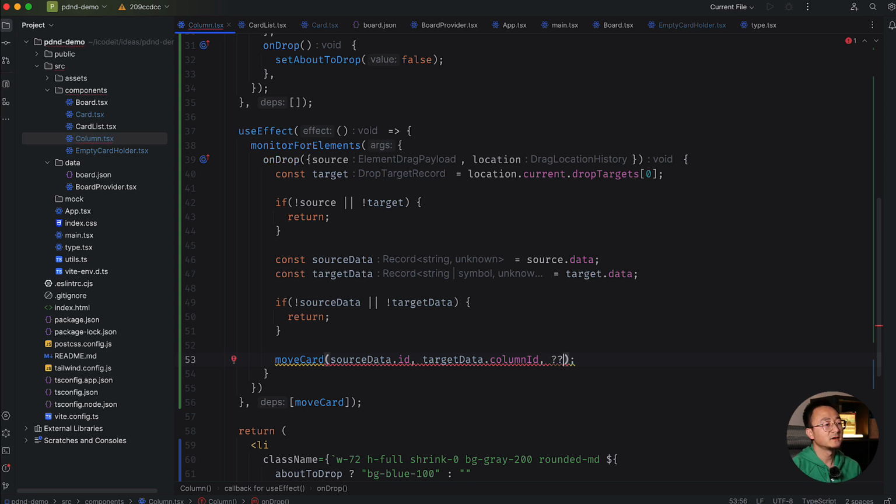So the position here will be the thing we need to talk about a little bit more. So let's say if we are moving the card into the top of the list, we can define the position as 0. And if we're moving the card to the bottom of the list, we can define that as card length minus 1. And if it's anywhere else, we can use that position on the card. And that's for moving inside the column.